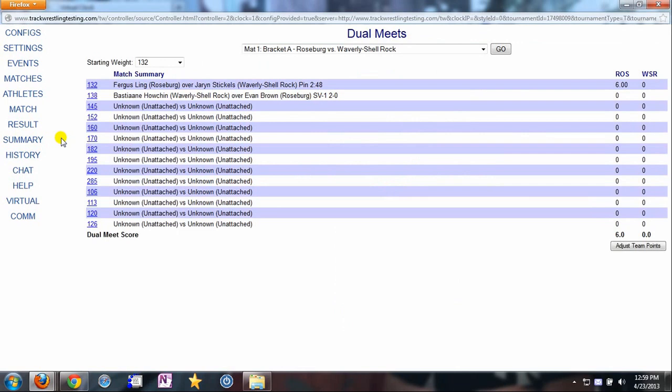Those are the basics. I think that covers what you need to know in terms of running a dual meet electronically and scoring your matches. Again, a couple of items over here that may be helpful. Always click result when you finish a match. The summary will show you what's happened in that match, and if you need to go ahead and chat with your head table, that's over here too. So go ahead, try this, make sure you're practicing on the testing site, and you should be all set.